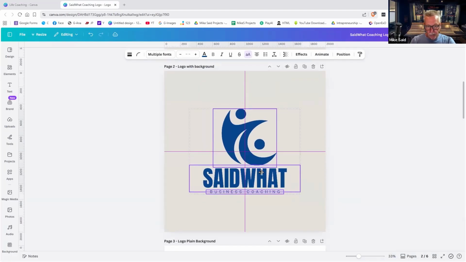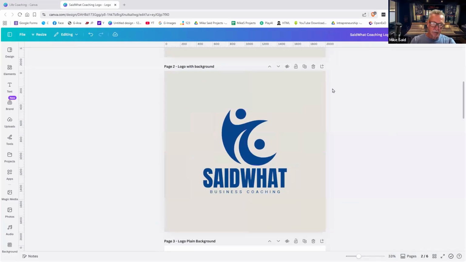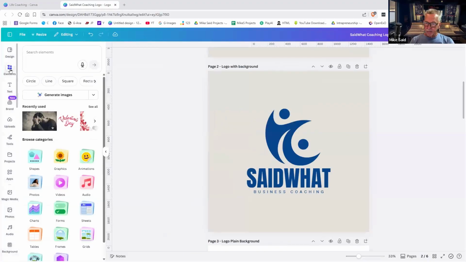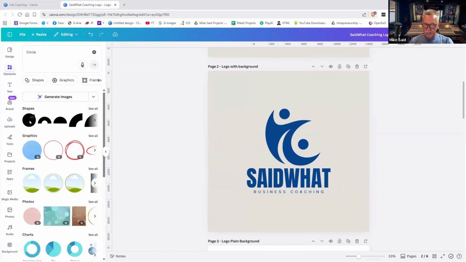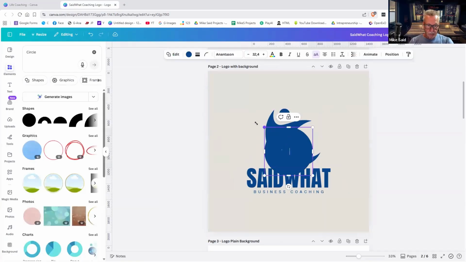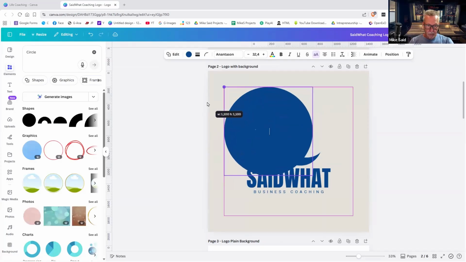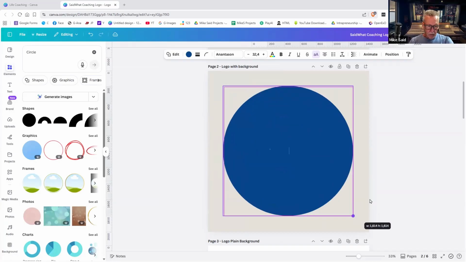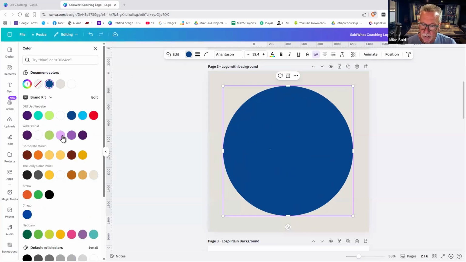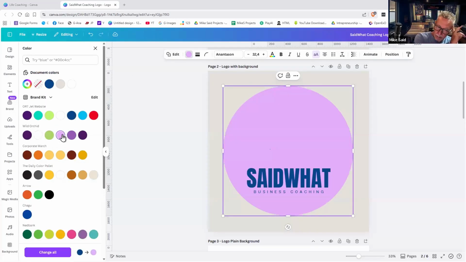I'm going to find my middle point. There's my middle point. I'm going to go to Elements and add a circle. There's a circle. There's the shape of a circle. Now the very first thing I want to do is change the color of the circle so we know what we're working with. We can always come back to something a bit later on. So I'll just change that purple color.